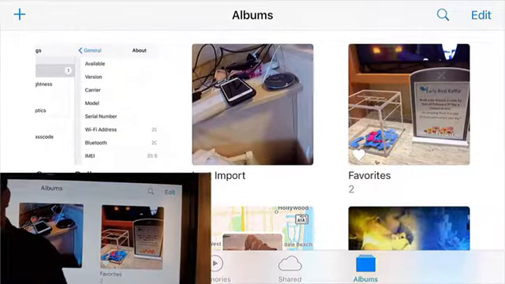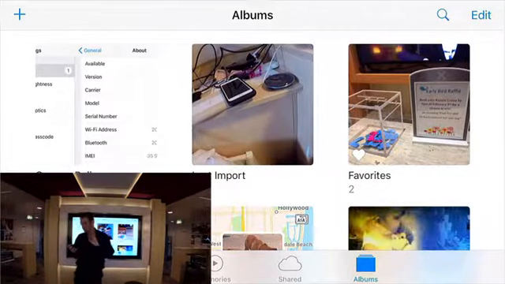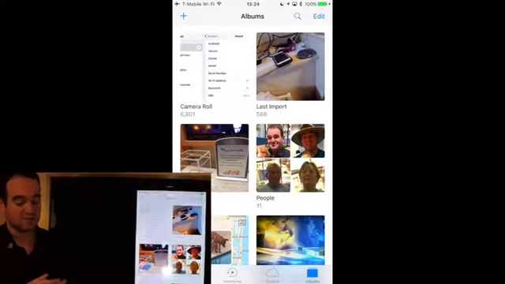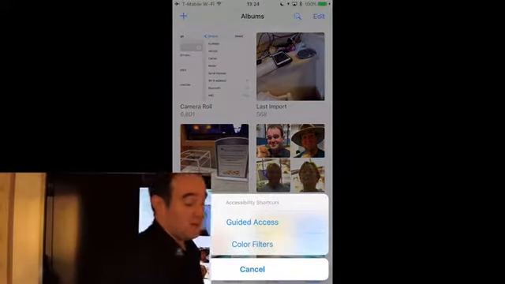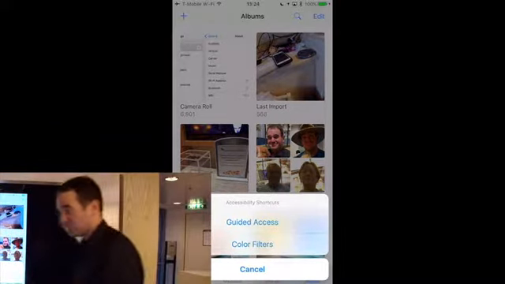It's on the button. So it's click, click, click. If you go wrong, it's not going to work. Trust me. So we're in the Photos app, and we go click, click, click. And it should ask us if we want to enable guided access. You see guided access right there.